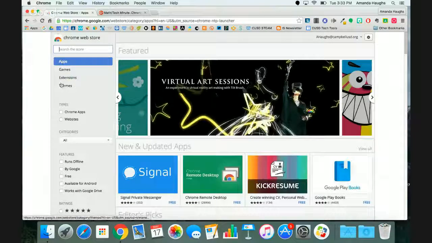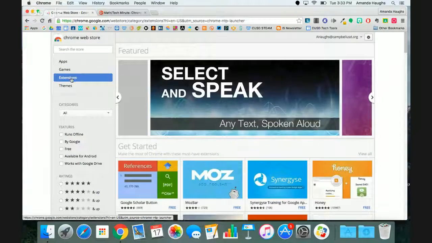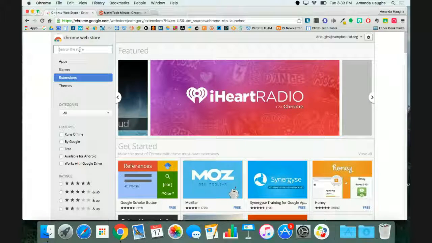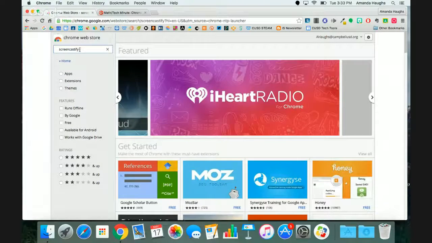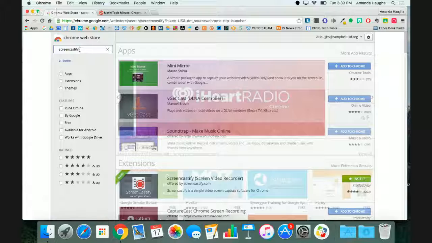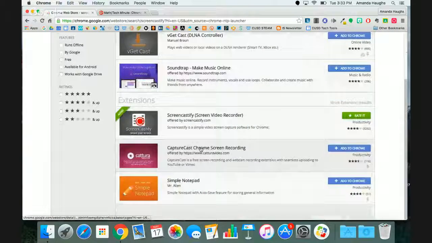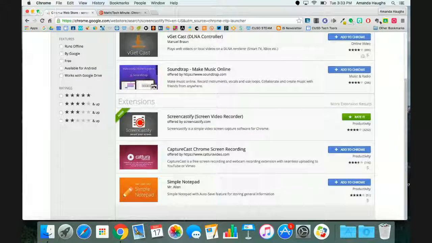I could click over here on the left on extensions, and I can search through extensions, or we're going to give you a list of our favorites today. If you want to add them into your Chrome browser, you can click here to search for specific extensions. Here you'll see these are apps, but we're actually talking about extensions. These are what add these little buttons up here on your Chrome browser.